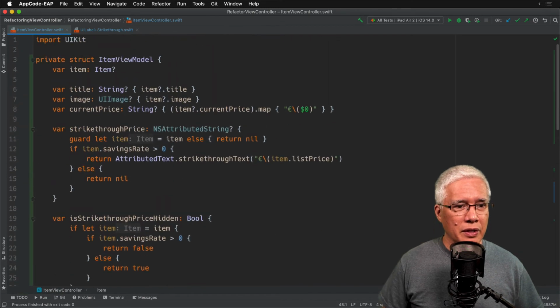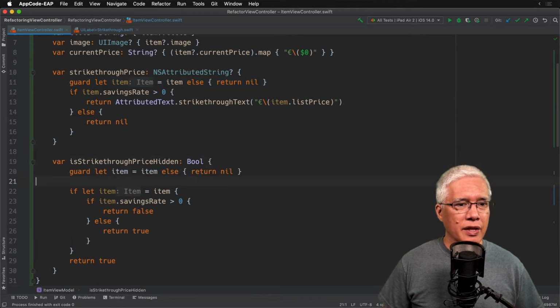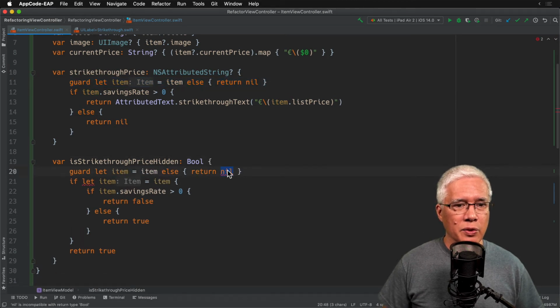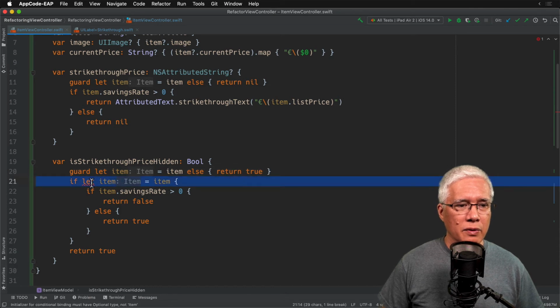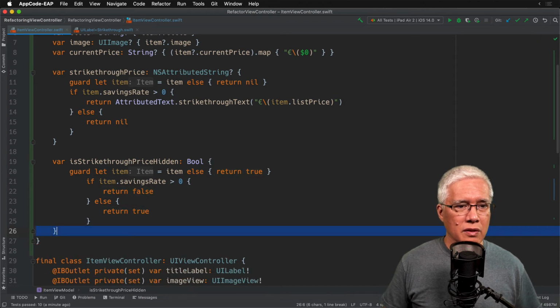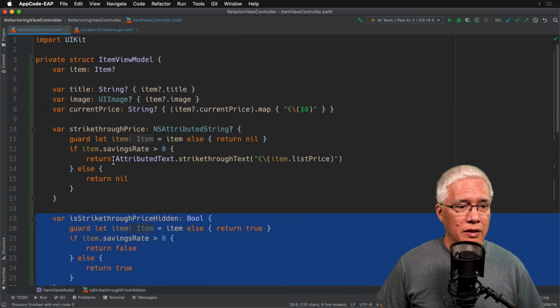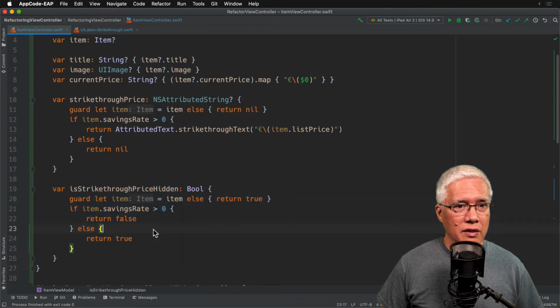Now, what can we clean up here? This is the same sort of thing where I'm going to take a guard clause and say, well, if there is no item, then the strike-through price is definitely hidden. And get rid of that and those. Reformat and run tests. So now we have savings rate greater than 0 here and here.